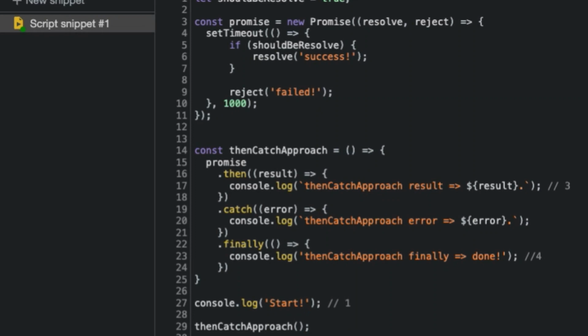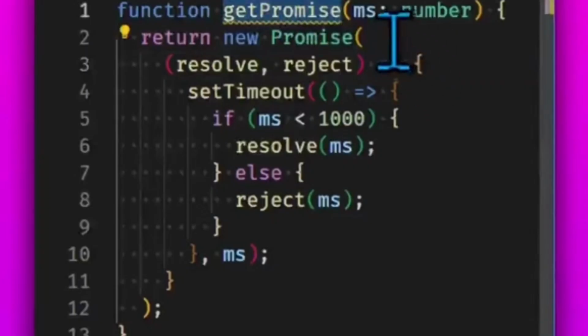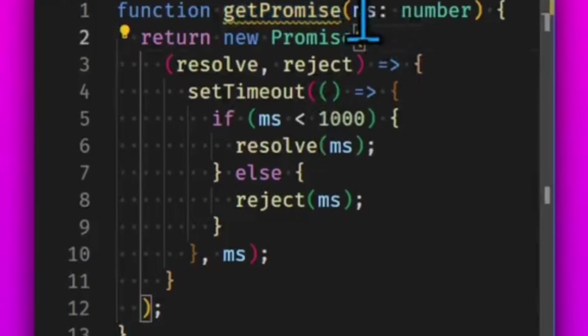Let's continue learning about JavaScript promises. This is a series where I'm going to be introducing and comparing the 2 different ways of invoking promises, namely the promise.then.catch syntax versus the async await syntax.